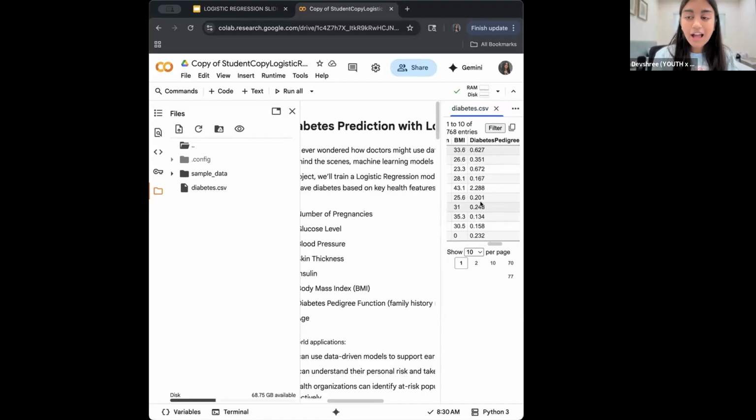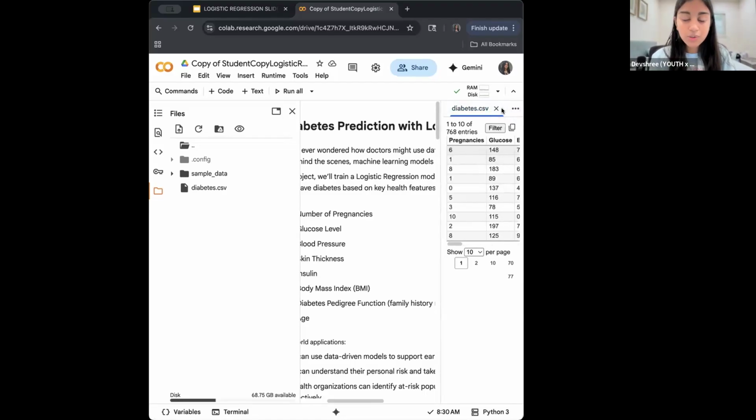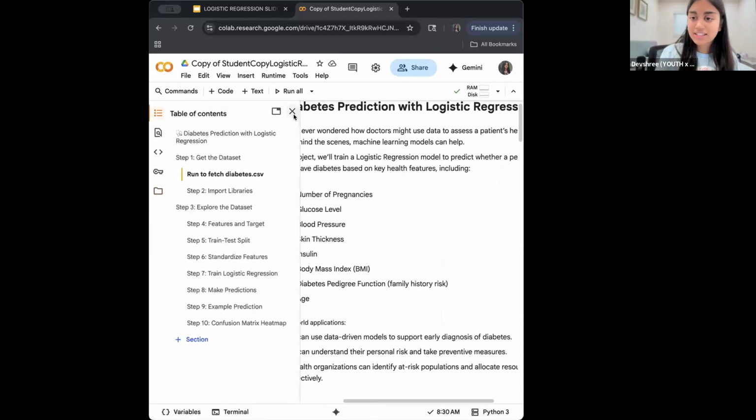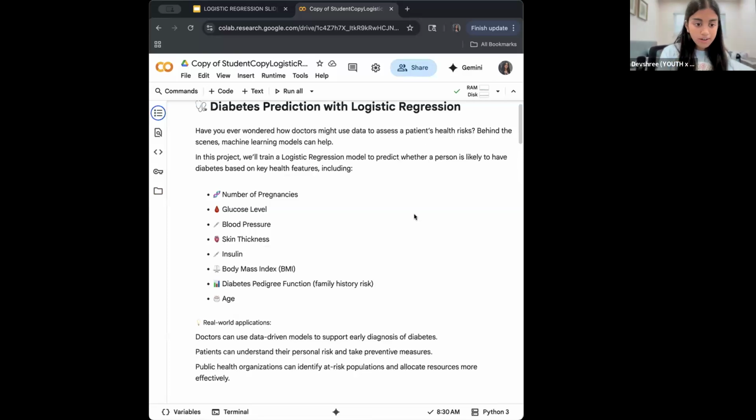So you can look at it a bit, but we're going to explore this data set through code as well using the pandas library in just a second. I'll give you guys a couple seconds to get ready to code.